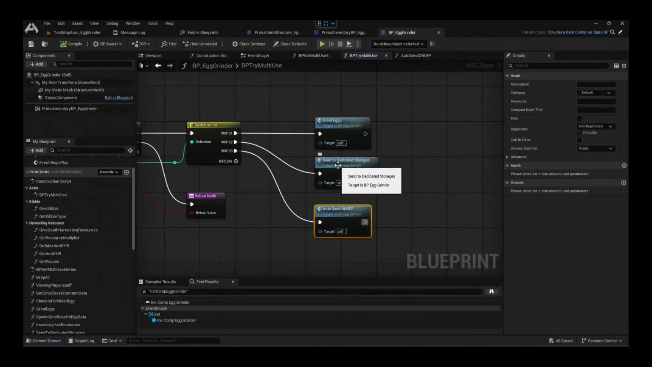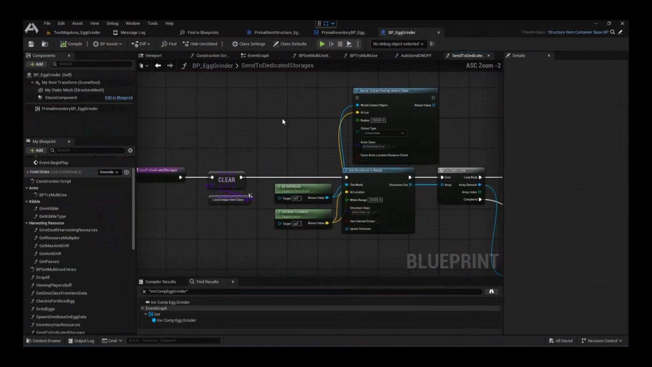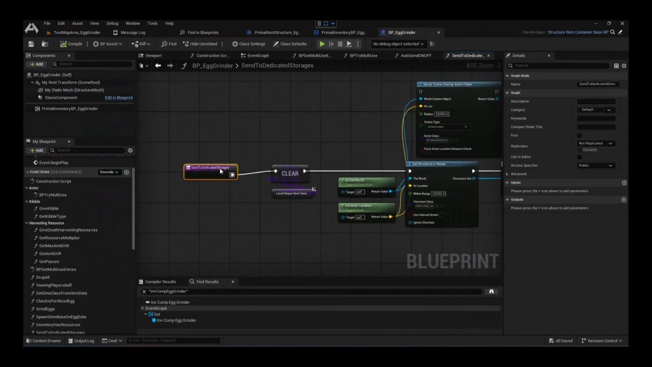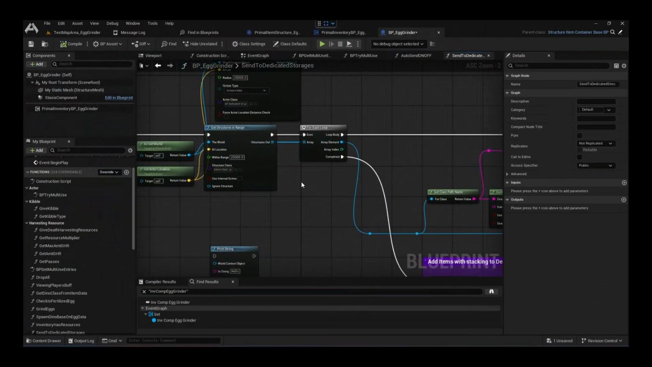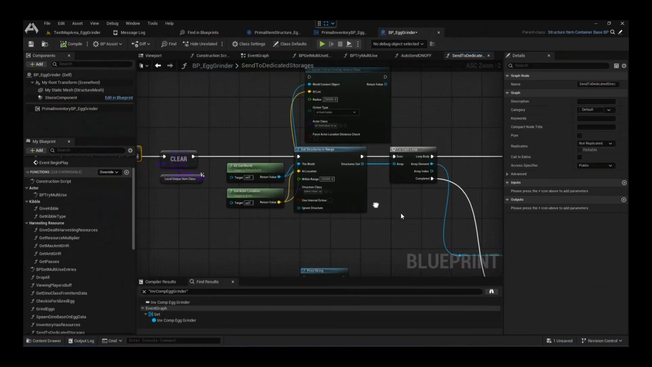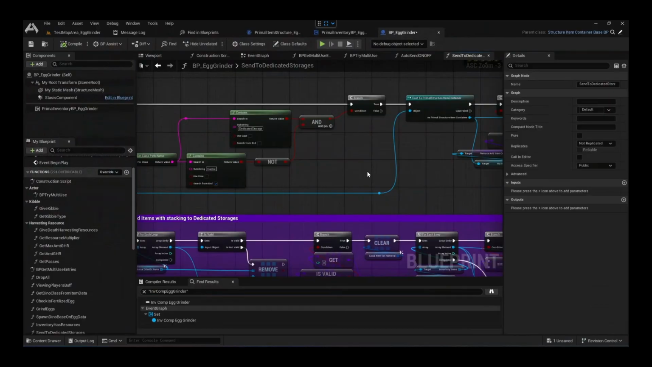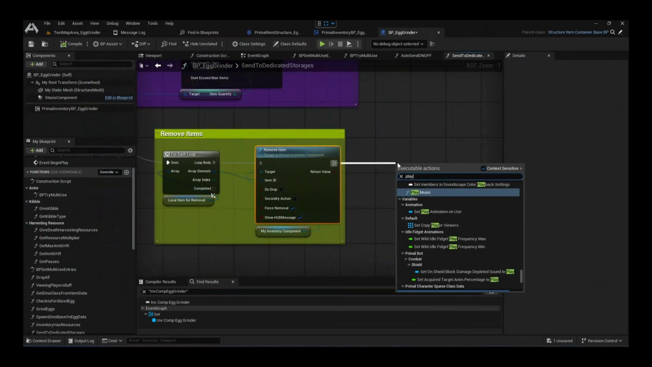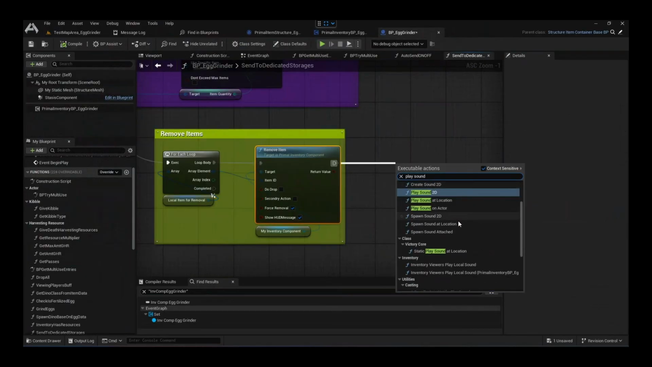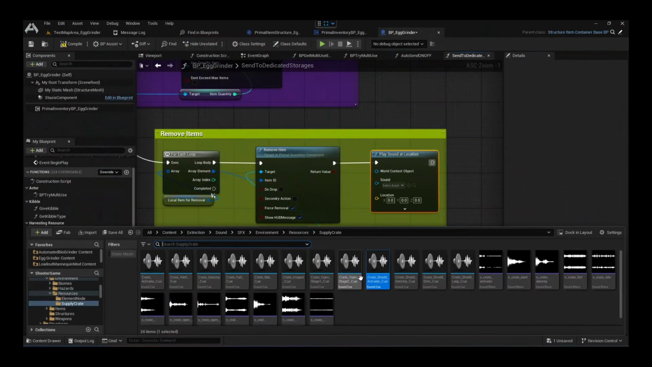So here we sent to dedicated storages. Right here, clear, find if it's found something. When it's grinding up, when it successfully sends, we play sound. Play sound at location, right? Play sound. So right here we are sending.